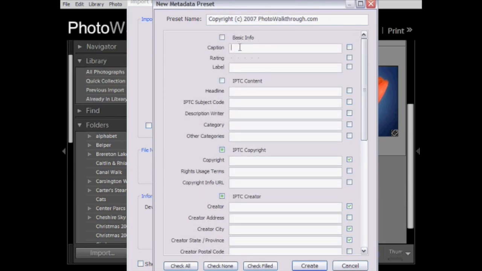Now I don't want to choose any caption information because this is going to be a caption for a particular image. If you did want to import a whole bunch of images all with the same caption and label, you could do that. But I'm not really sold on how useful that is.